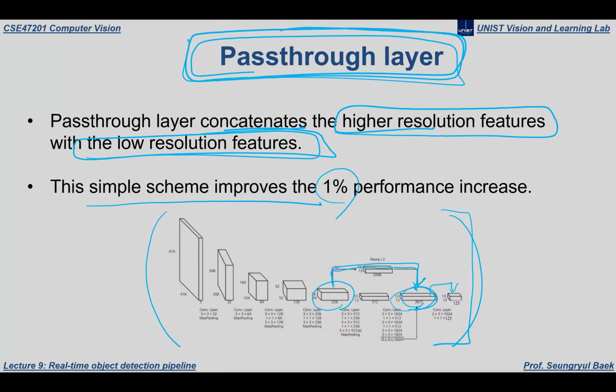This is a pass-through layer. Computer vision researchers are finding that multi-scale information is sometimes important for the object detection pipeline. For example, in an image, some humans are very big, but some humans can be very small.